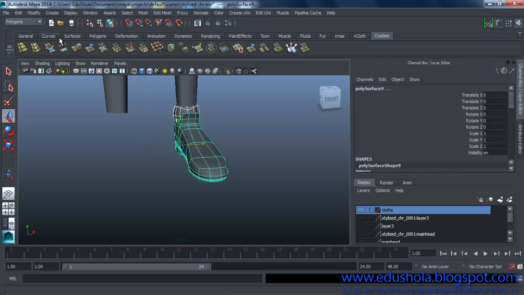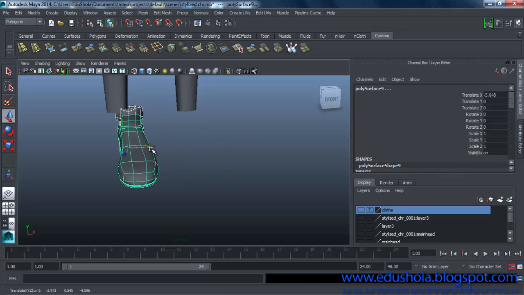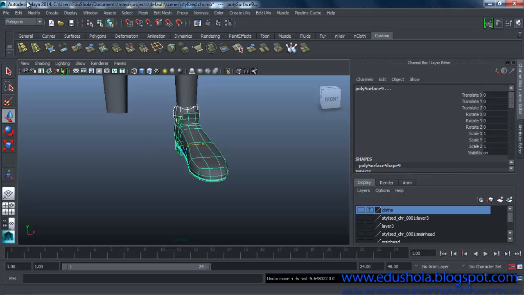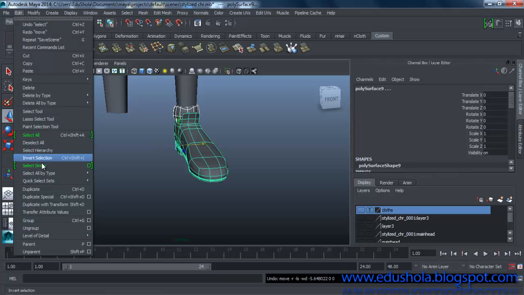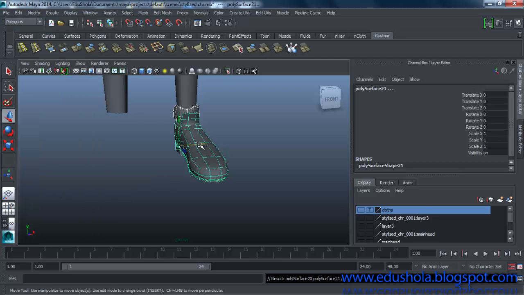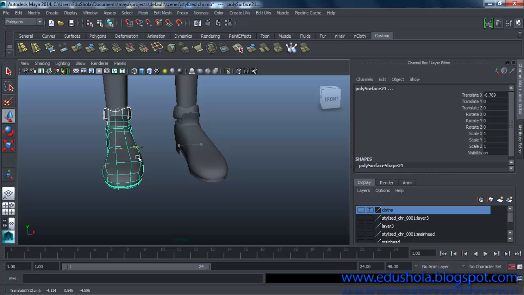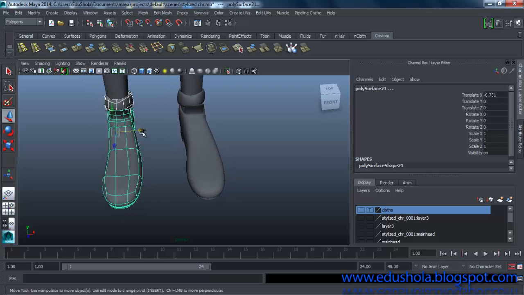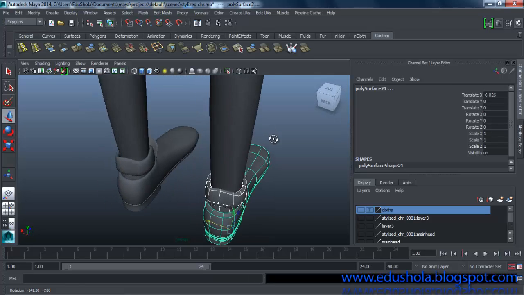So first press Ctrl D. Sorry about that. Then press Ctrl D. Edit, duplicate. Now you can see the left leg has been duplicated to this, so I need to fix that.